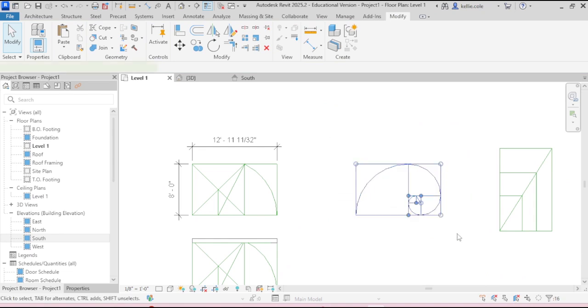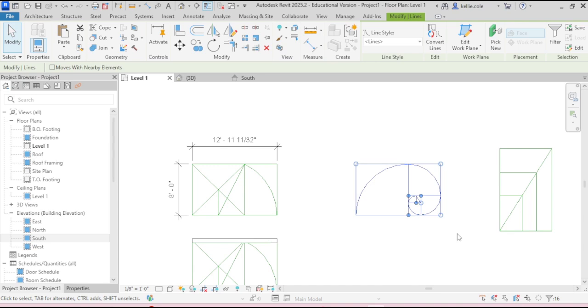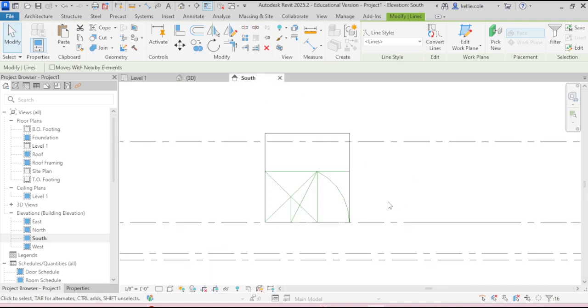Copy this image and place it in the south elevation again.